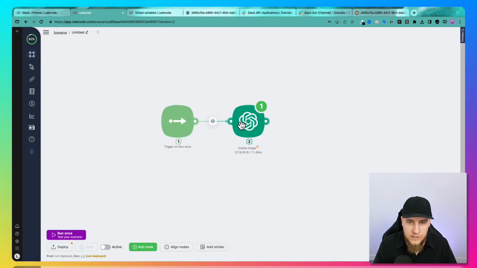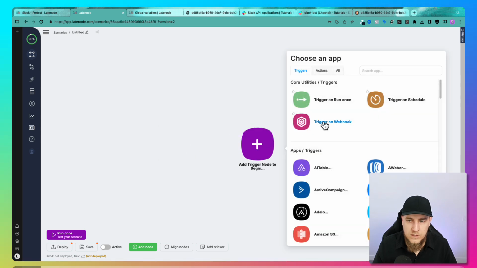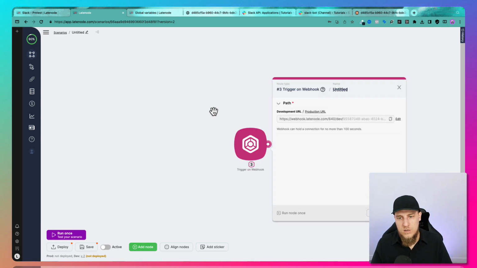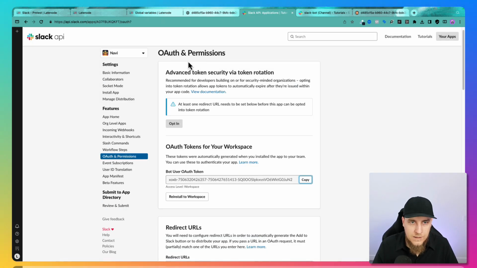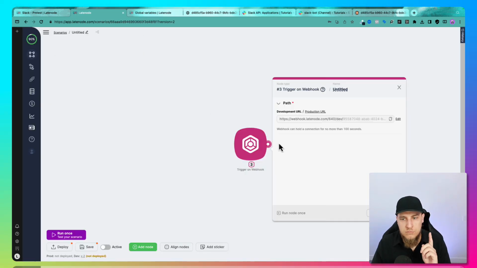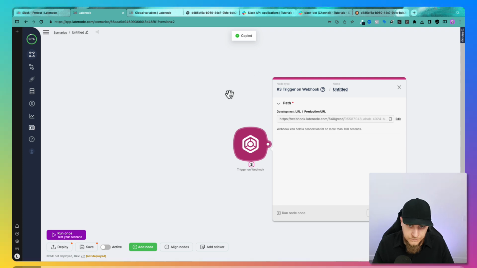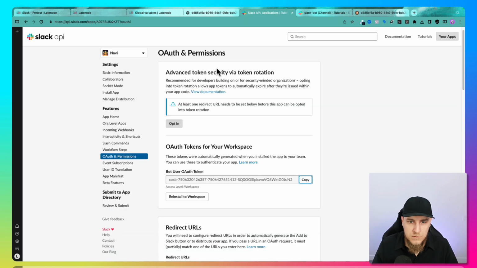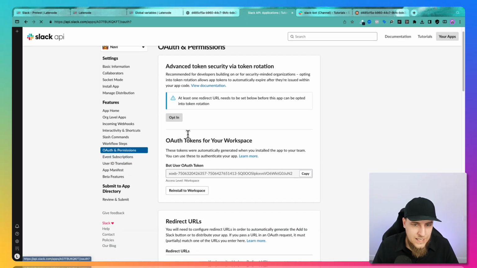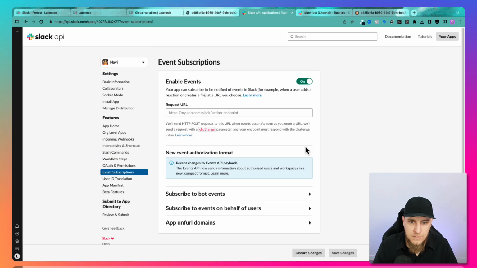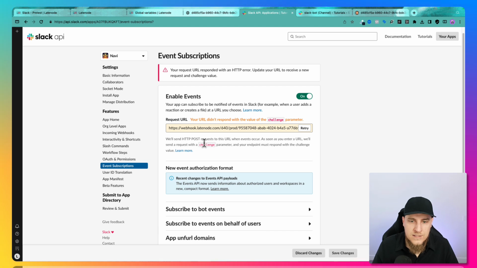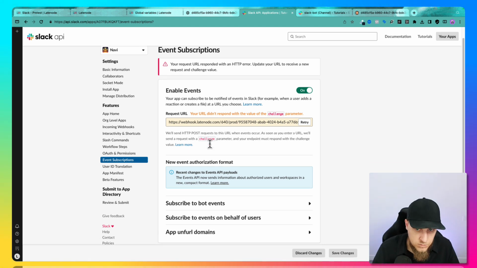Okay, so we no longer need the chatbot image here, and this we also no longer need because we're going to be using a trigger on webhook node. Okay, so now we're going to come back. What we're going to do is grab the production webhook URL right here, and we're going to give it to our Slack bot as an event subscription. So we're going to say enable events. We're going to put in our request URL, and it's going to send a challenge parameter that we have to respond with in order to make this work, right?